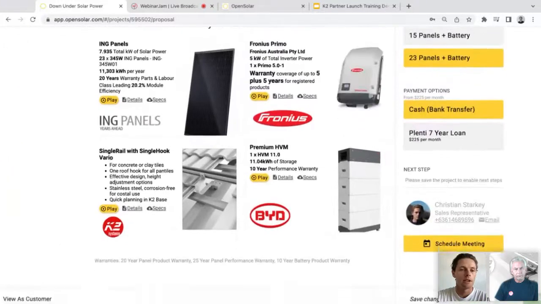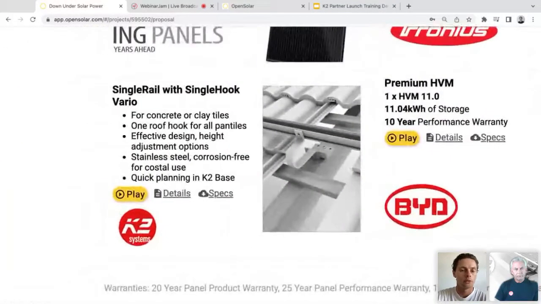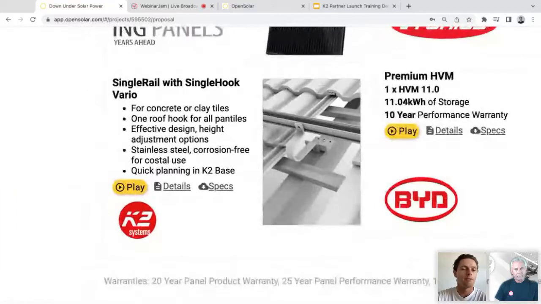So if I zoom in here a little bit on K2, you're able to see you get these great features that pop up, such as videos, detailed brochures and spec sheets. You also get some nice information about the products that you're buying there with the K2 logo.